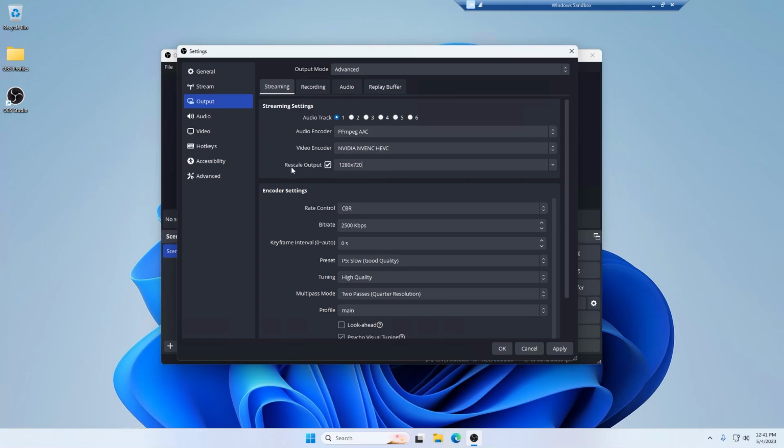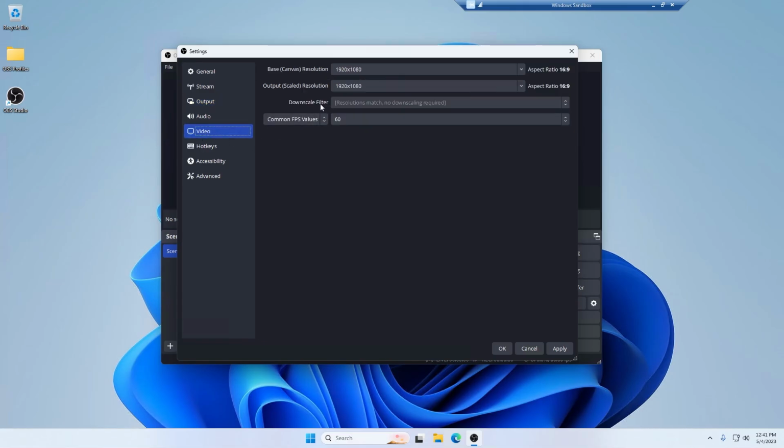There's a little bit of controversy surrounding if you should use rescale output or not. In my experience, it works fine. Some people say it makes it look worse because you're not running through a downscale filter. So I can kind of understand that there. Basically, your mileage may vary.